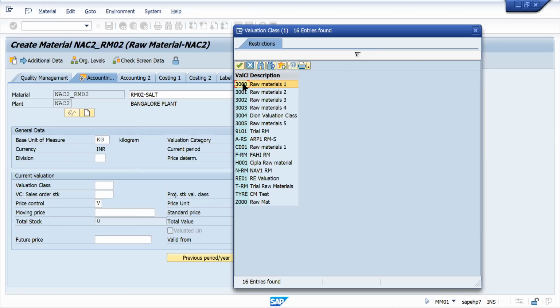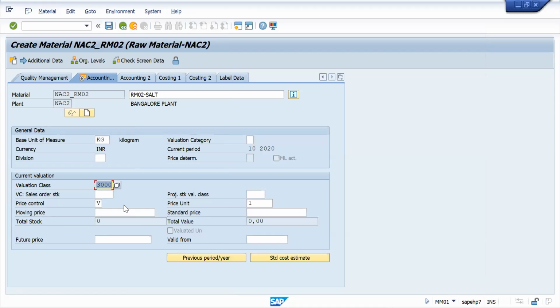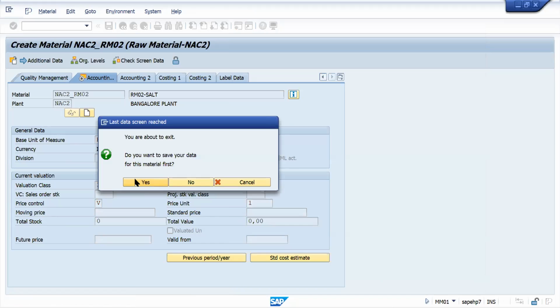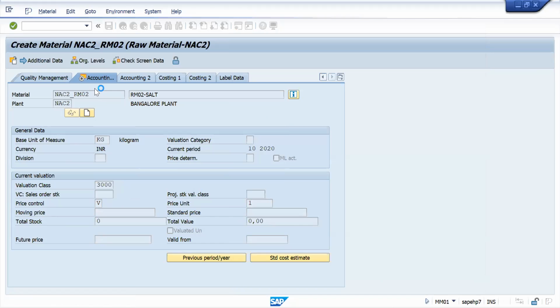Which is that GL account? Just now I showed, right? GL account 100 and 200. That one is for inventory, another is for GR/IR clearing account. Like that, it is connected. I will show how it is connected. Let's take this 3000, enter, and I will save this. This is my material.